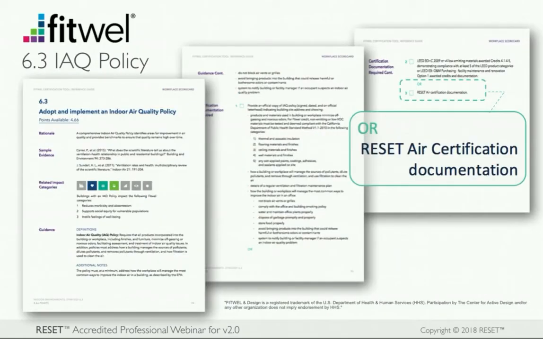And you'll see this is evident in an example I'm showing here from Fitwel. Strategy 6.3, Indoor Air Quality Policy, references Reset Air as an acceptable certification that meets the requirement. And coming down the pipeline, you'll be seeing this more and more as we harmonize with other certifications. We'll be making those publicly noticed in our newsletters as those occur.